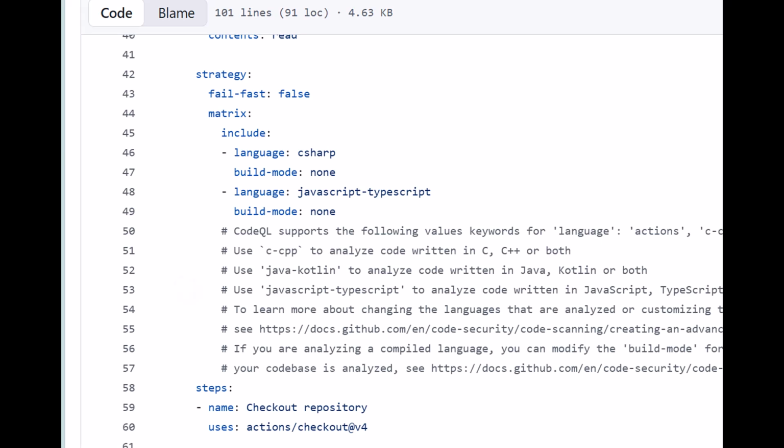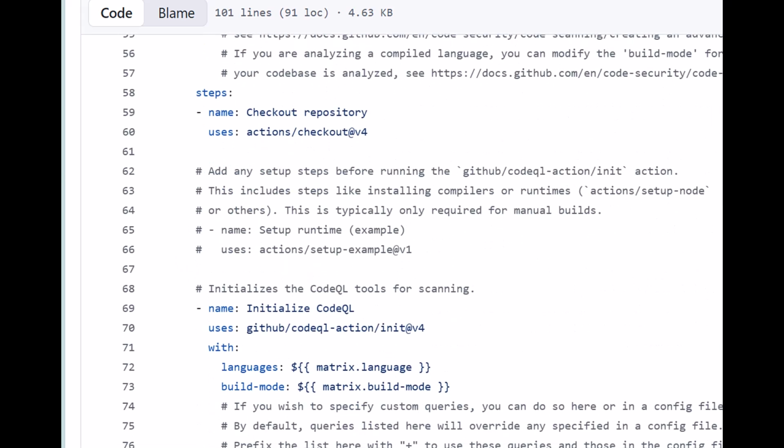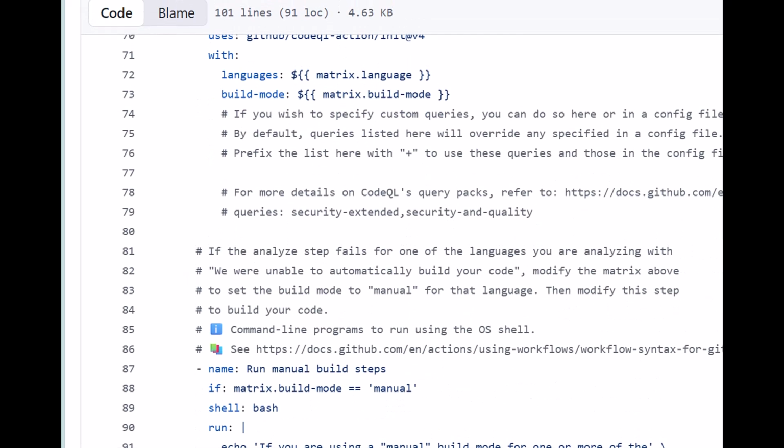The actual scanning is happening a little bit more below, where over here we identify what is the language, and again CodeQL supports most common languages, so you can read through the README here to identify which language you want to scan. And then a little bit more down we have the actual code actions. So it starts with the CodeQL action, initializing it, so that's basically recognizing the language and the build mode. And then a little bit further, it's running.